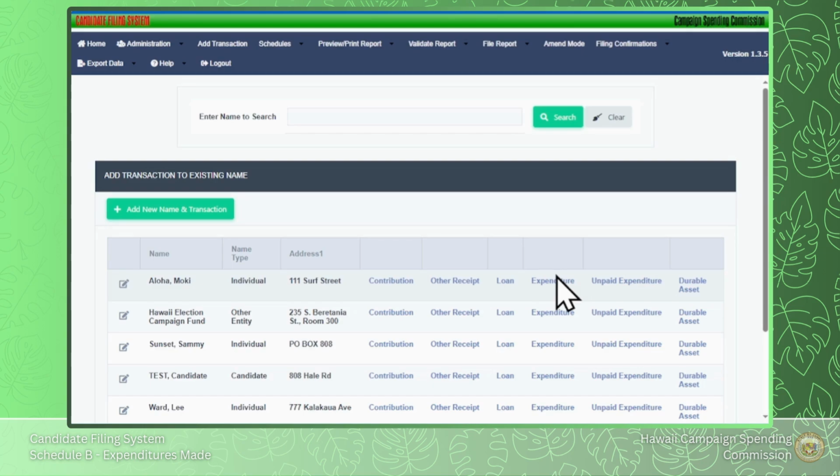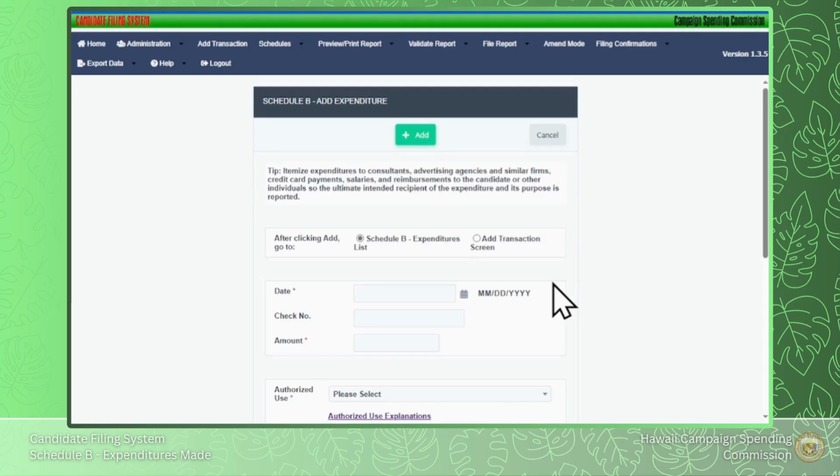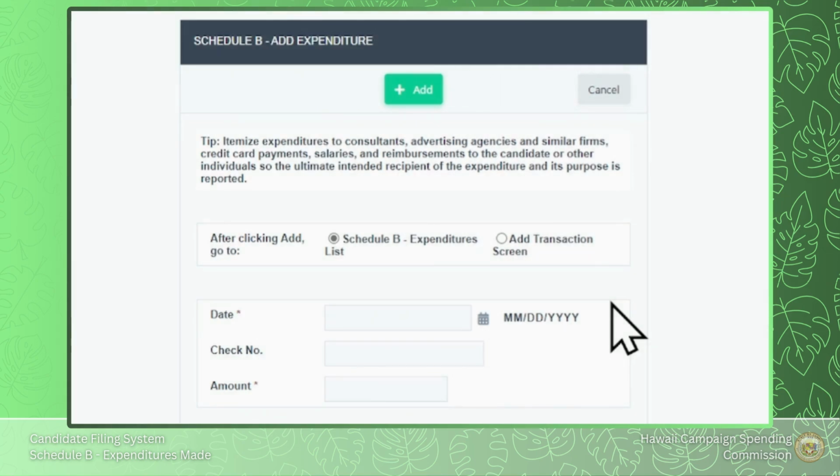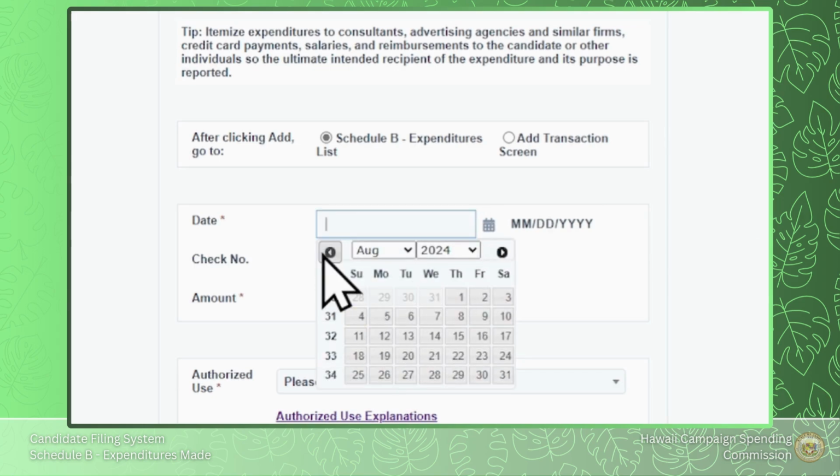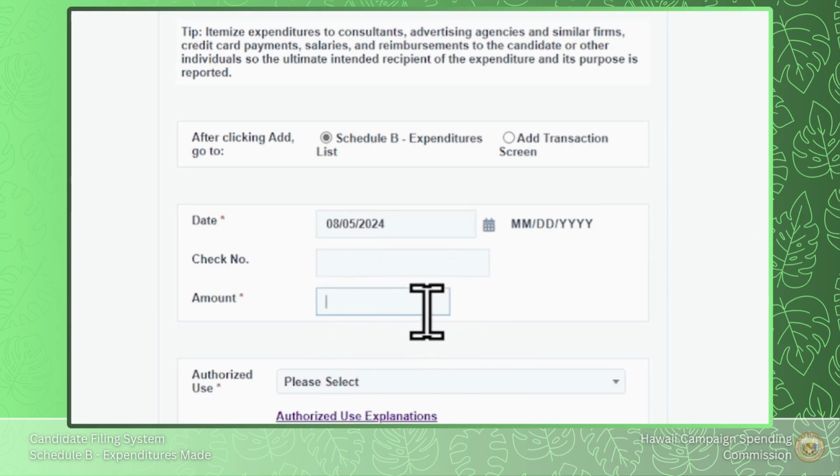When prompted to select the transaction type you want to add, select Expenditure, and you will be directed to the Schedule B Add Expenditure page. Enter the information in the required fields and any other fields that apply. Enter the date that the expenditure was made, and the amount, no dollar signs or commas.